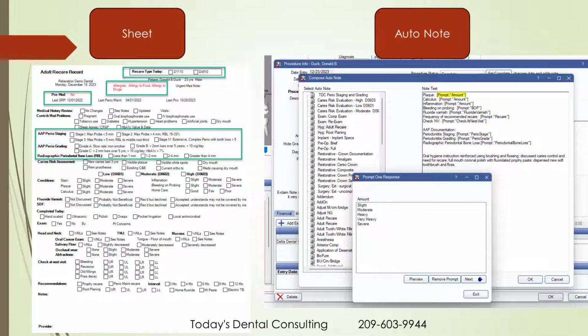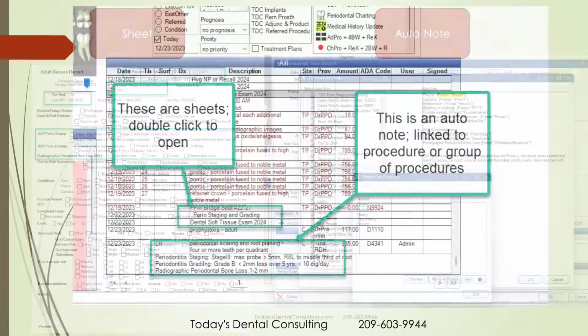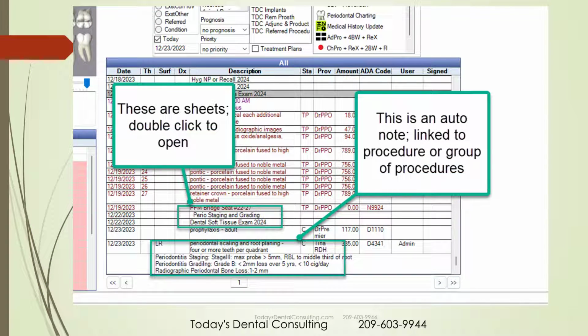The sheet is more like a paper form where you just check things off, where the auto notes is kind of like automatic typing, putting things in the chart for you. So the sheets are displayed in the chart as a single line item, and in order to see what's in there, you have to double click on it. In the case of the auto note, that's added to the procedure code in there, or added to a group of procedure notes by using a group note.